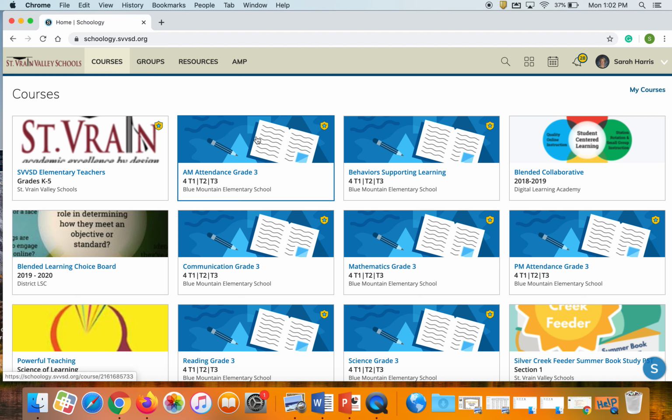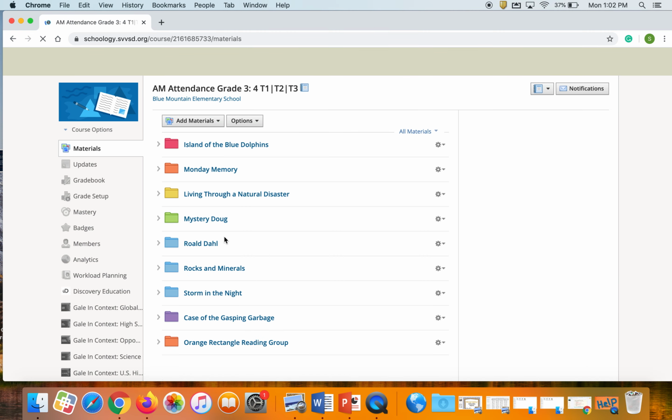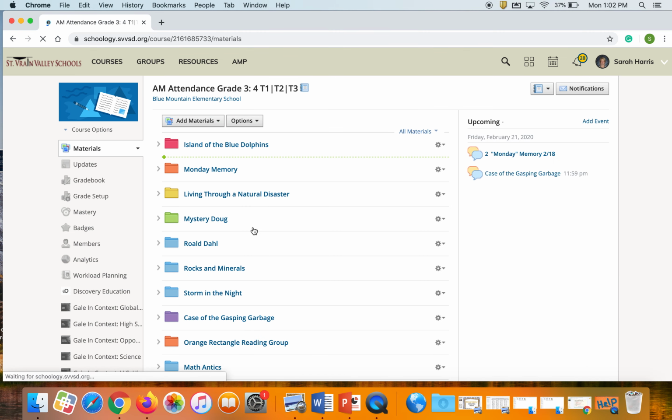And I always just tell them to pick AM attendance because it's the first one that shows up under their courses. And then here you can see a variety of different folders that students can choose from based on what we're doing or what group that they're working in.